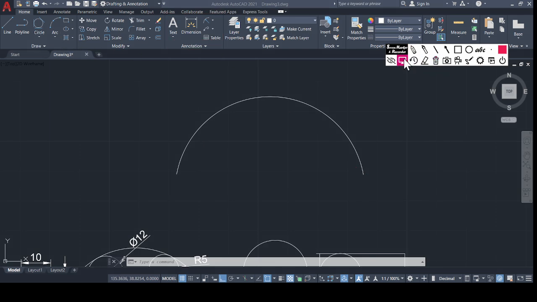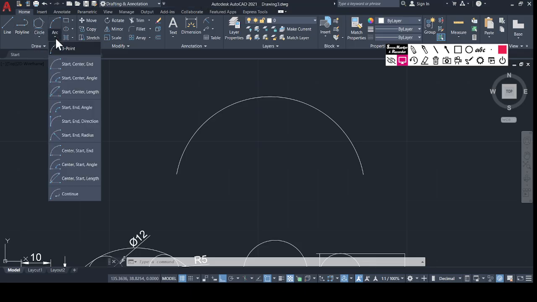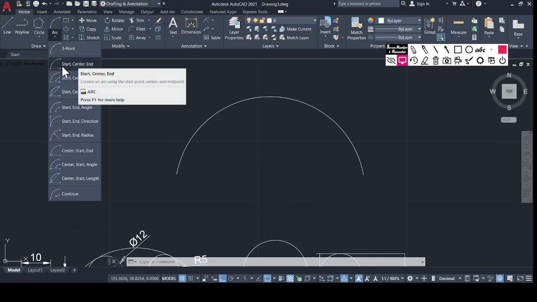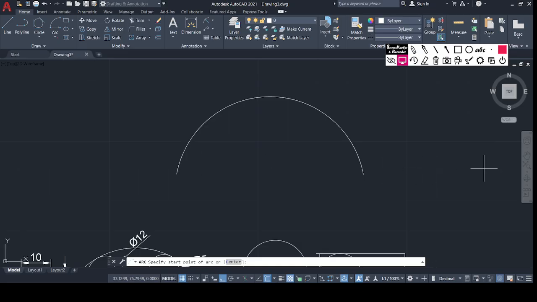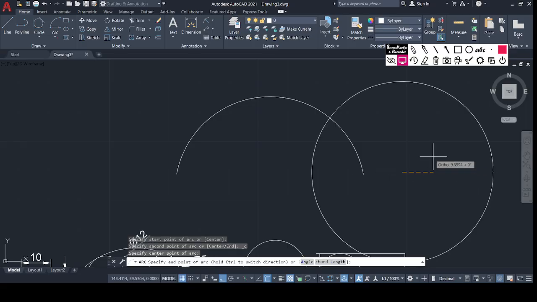So if I am going to select start, center, end, you can see clearly the first start point. In this example, the first point, second point and third point. The first point will be the start point, the second point will be the center point, and the third point will be the end point. So if I provide the start point over there and the center point in this direction, the arc will start in this way.